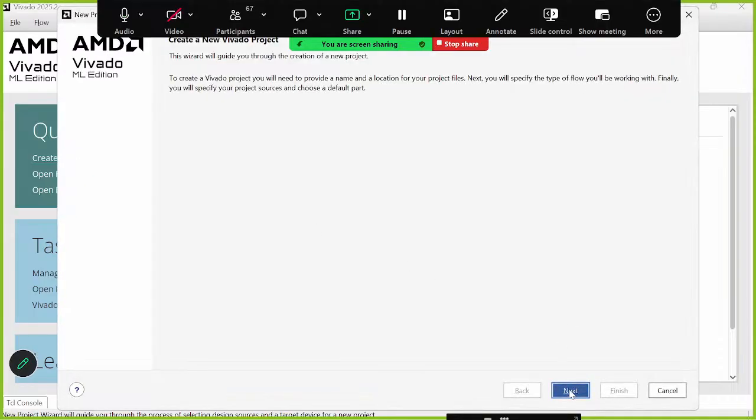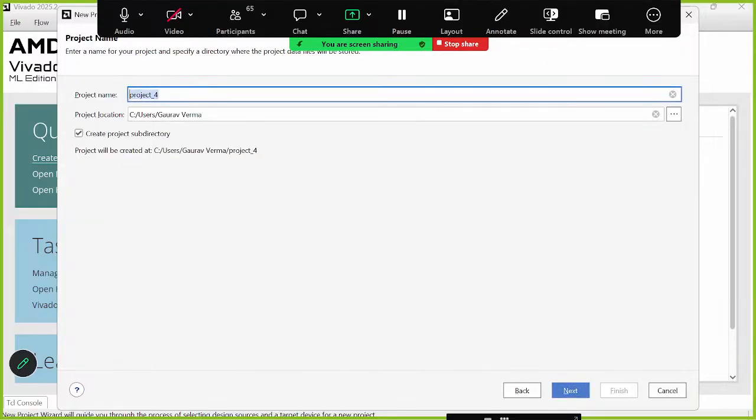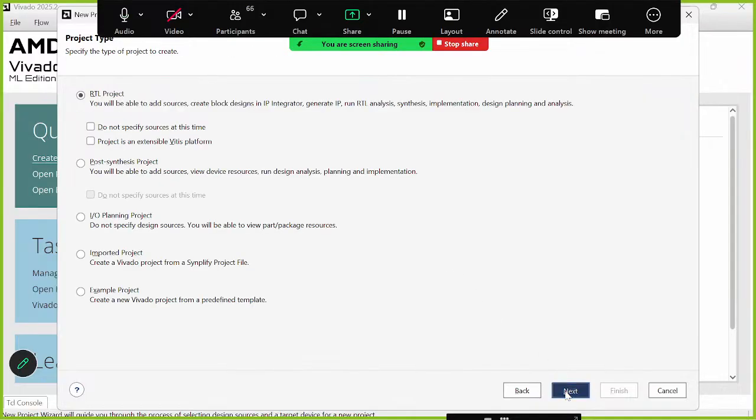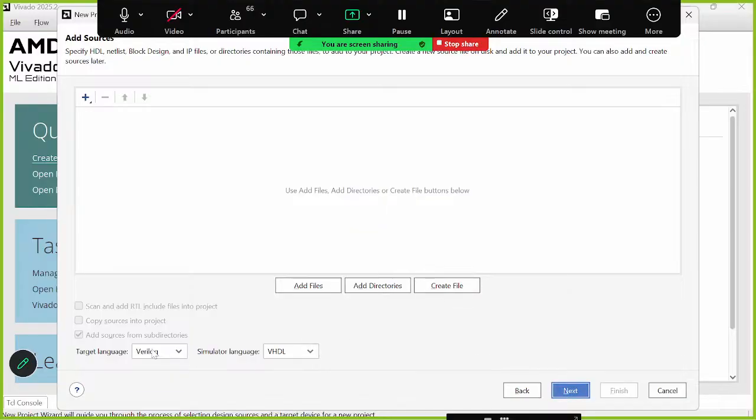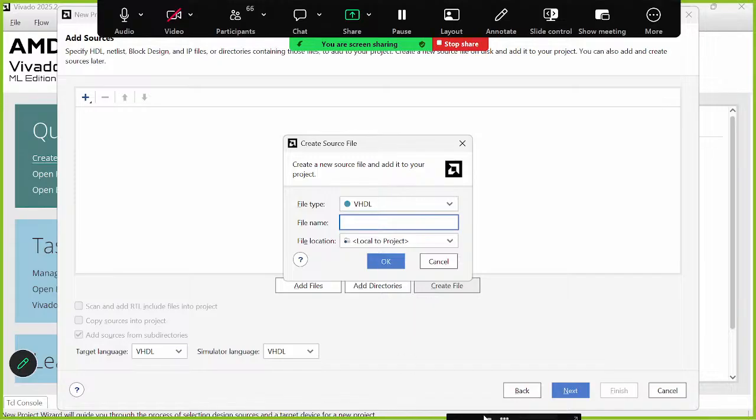Let's create a project. Let's give its name as mode n counter. Next, create file. It should be similar to the name of the entity, right? Let's say this is mode n.